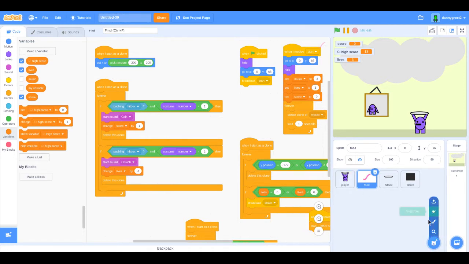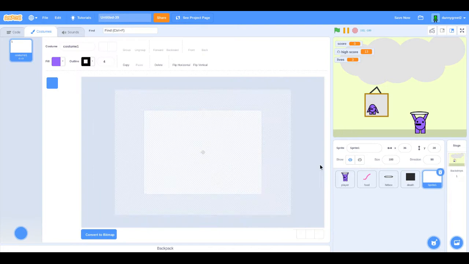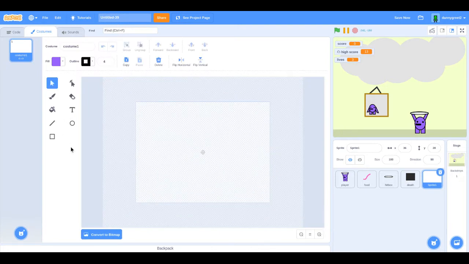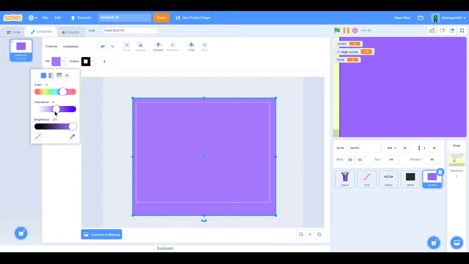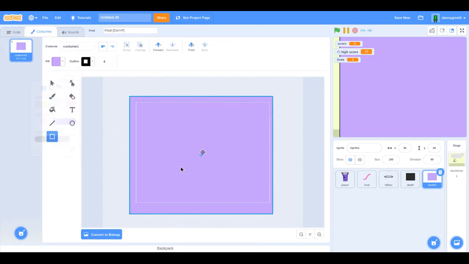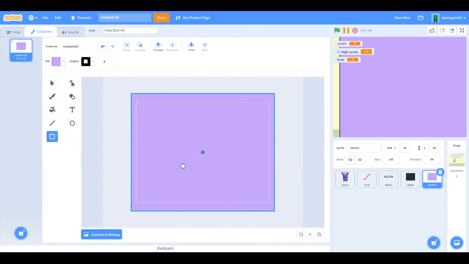So we're going to make a new sprite for the title screen and we're going to make the title. Let's just grab this, let's make this a little lighter. So saturation up, like that. That looks pretty good. Set the X and Y to 0, 0. And now it's like that.